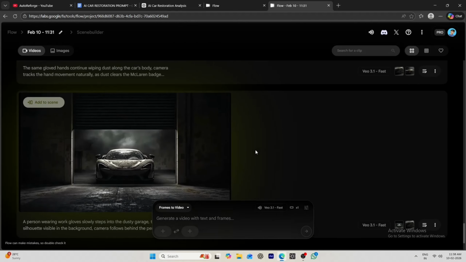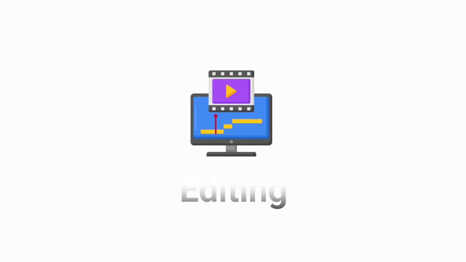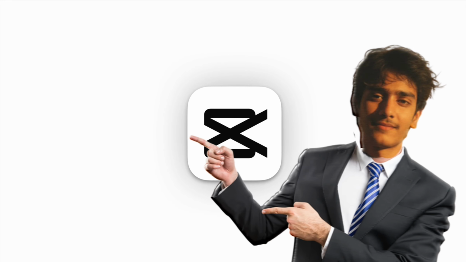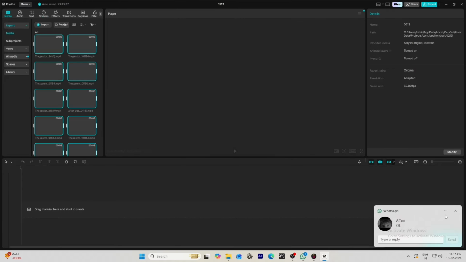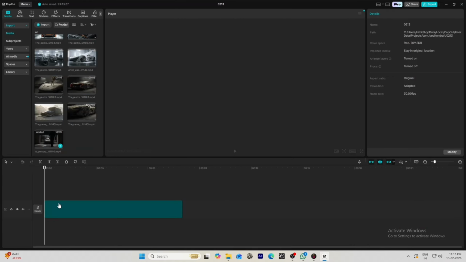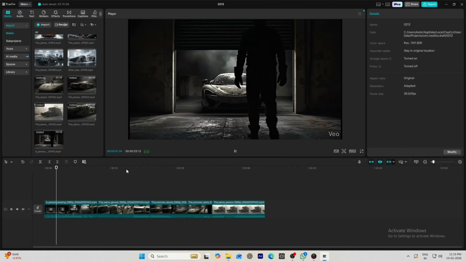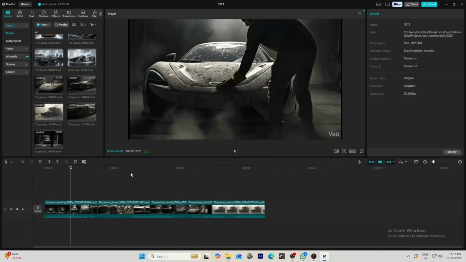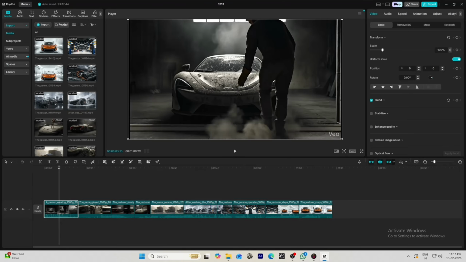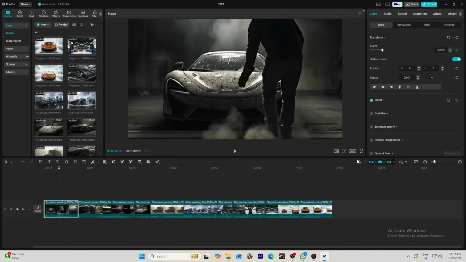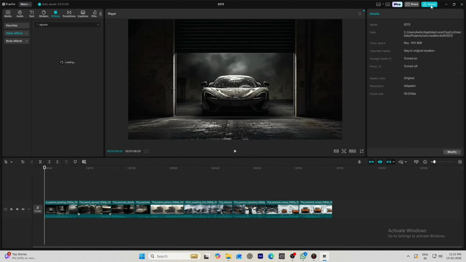Once all the videos are ready, it's time to assemble them into a single video using a video editor. I'll use CapCut, but you can use any editor you like because there's nothing major left to edit. Everything is already done by free AI tools. Import all the videos into CapCut. Drag the clips onto the timeline in sequence and play the video. If any cuts are needed, make them to improve the flow. After that, adjust the clips so they fit the frame properly and the Veo watermark disappears. Once everything looks perfect, export the video.